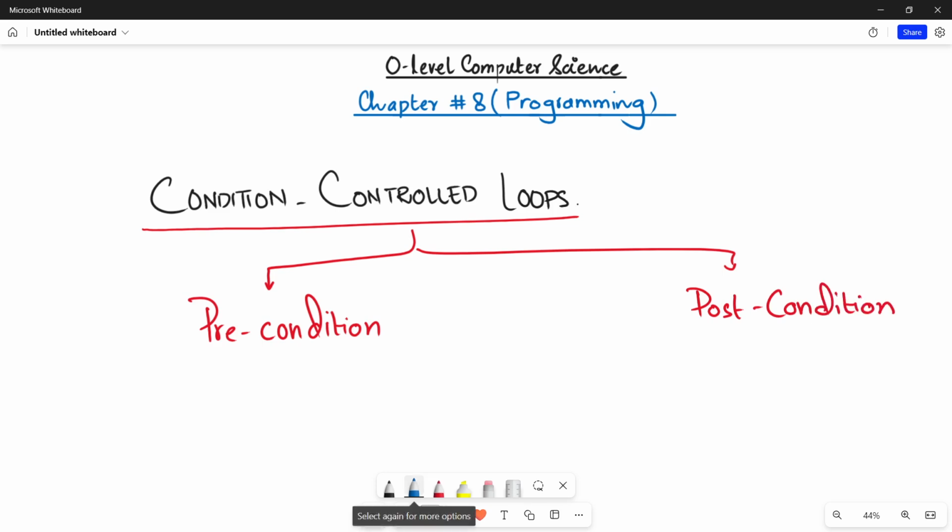I have already made a video using a post-condition loop in Python as my programming language. So if you are interested in Python, you can go ahead and see the previous video. This video is all about using Visual Basic as my programming language in order to implement a precondition loop. And the precondition loop that we are using here is known as the while loop.